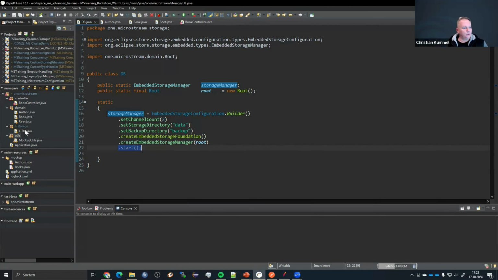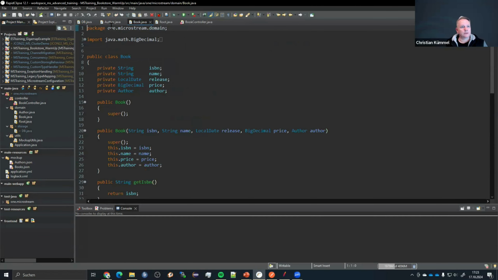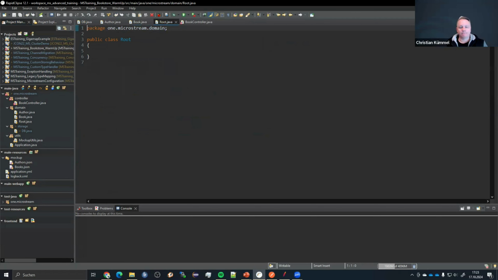Okay, so let's move on to the root object. The root is already empty, so let's do this within the next step. We talked about that we need to have books in our storage, and we had to create an index based on those books. In that specific case, let's create a private final map.